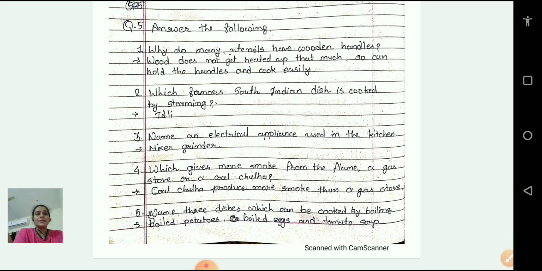Fifth one. Name 3 dishes which can be cooked by boiling. Boiled potatoes, boiled eggs, and tomato soup. Okay, students? So write this exercise in your book as homework.